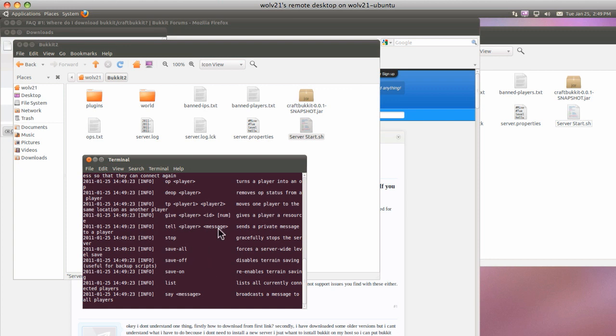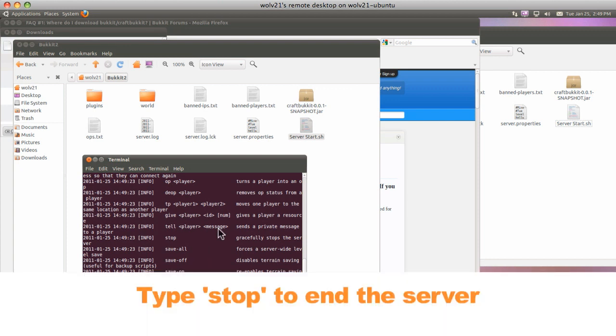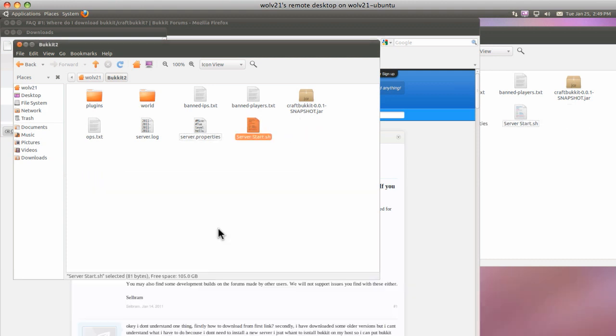Now at this point we're actually going to type stop, because we're going to stop the server. And the window will go away. What happened with this is that it created the whole world, plugins folder, and a bunch of other files on your system for the server itself.